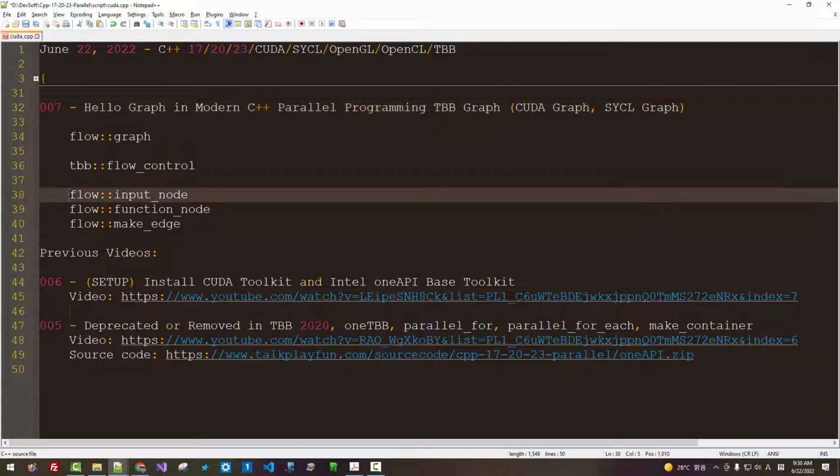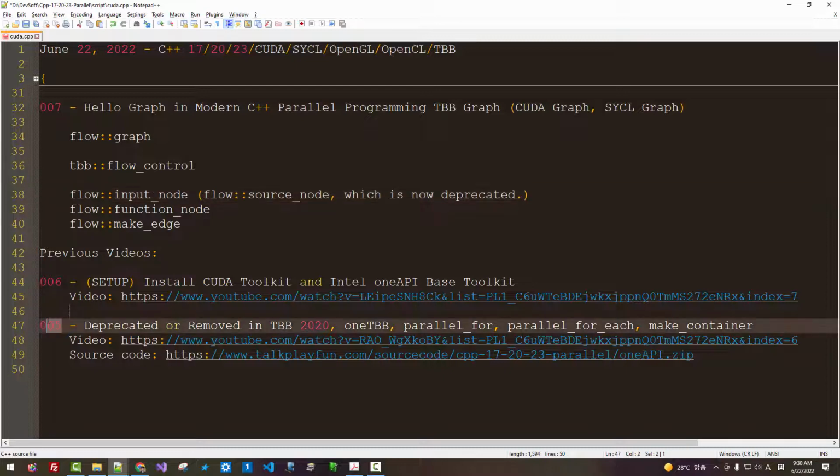Sadly, flow input node is the newer one. In the old days, they used flow source node, which is now deprecated. In episode 5, I detailed what was deprecated or removed in TBB 2020. If you haven't watched this video, I would highly recommend you to watch it by clicking this link.